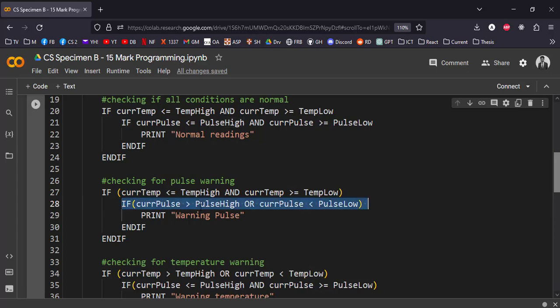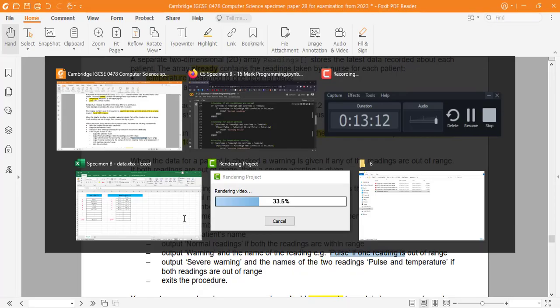And then you check for the pulse. So if the pulse is either higher than the maximum allowed or lower than the lowest allowed, then you are going to print the warning pulse. All right, and then you end the inner if and then the outer if. Simple. Then you have to repeat the same thing for the temperature.